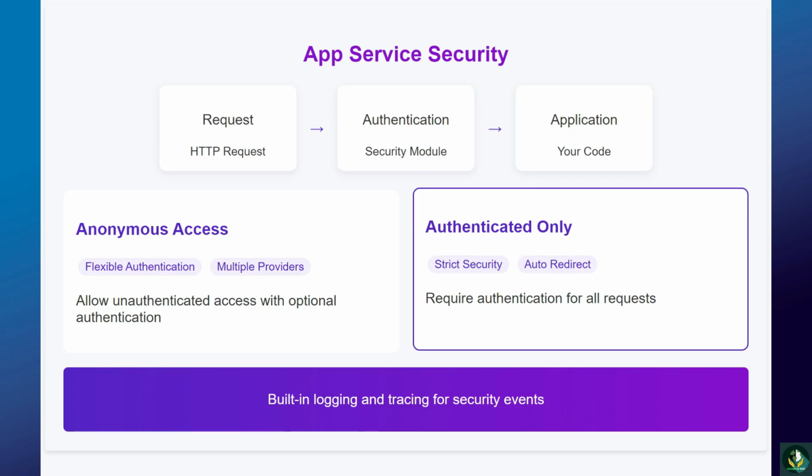Authenticated only mode redirects all anonymous requests to the authentication endpoint. It returns HTTP 401 unauthorized for anonymous mobile app requests, eliminates the need for custom authentication code, provides complete access control at the platform level, and is perfect for applications requiring strict security.